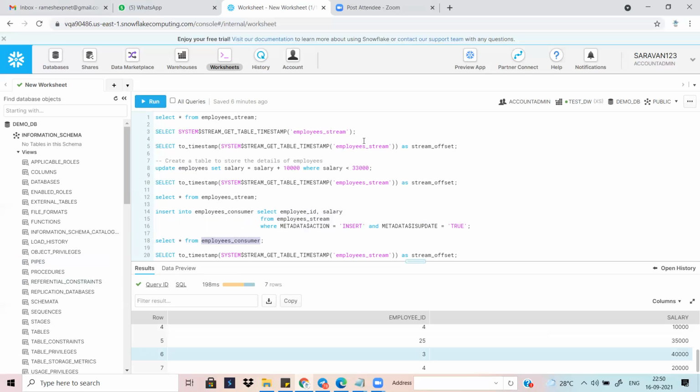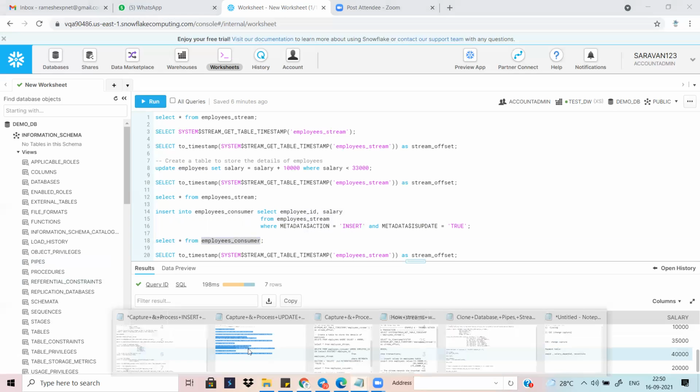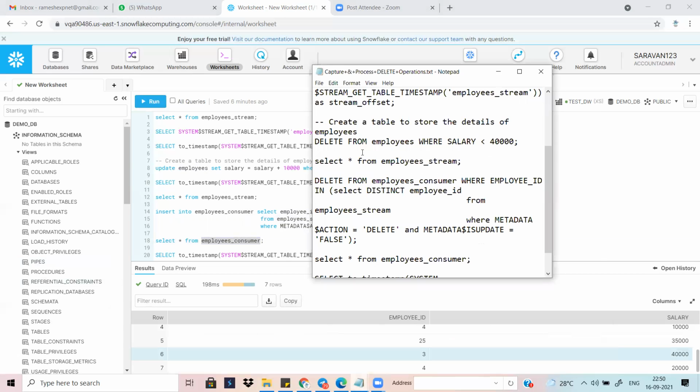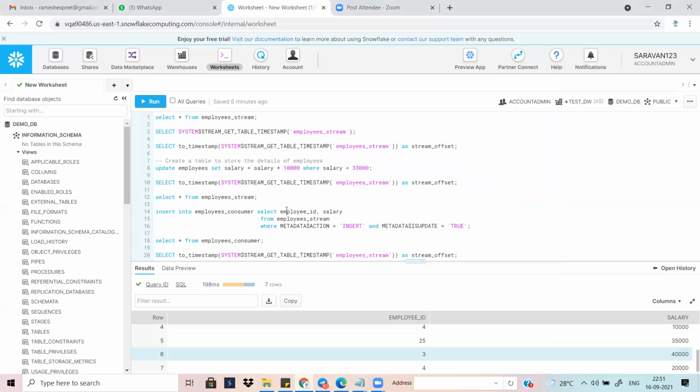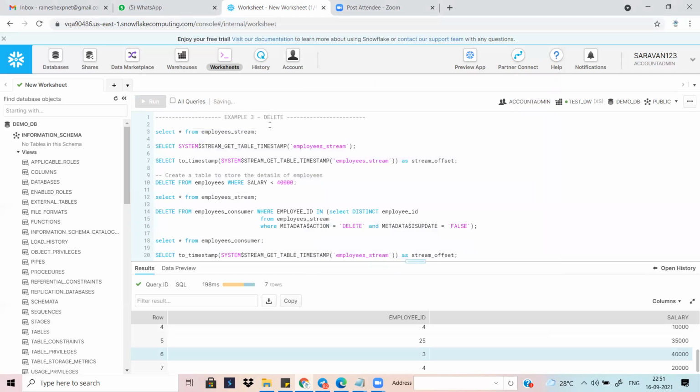Okay, then next we can move on. This is the operation for delete. First we inserted 5 records. Next we saw the update operation. Then the delete operation: how the record is going to be deleted from the target table. Same way, you can run this one.